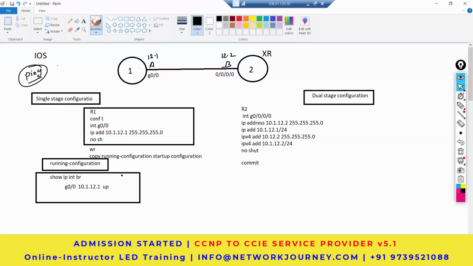I say ping 12.2 right now. When I say ping 12.2, what happens? Router 1 will check in the ARP table: hey, do I know the entry of B? If you see the ARP table for router number 1 right now, they have their own entry 12.1. They have A over there. They don't have B.